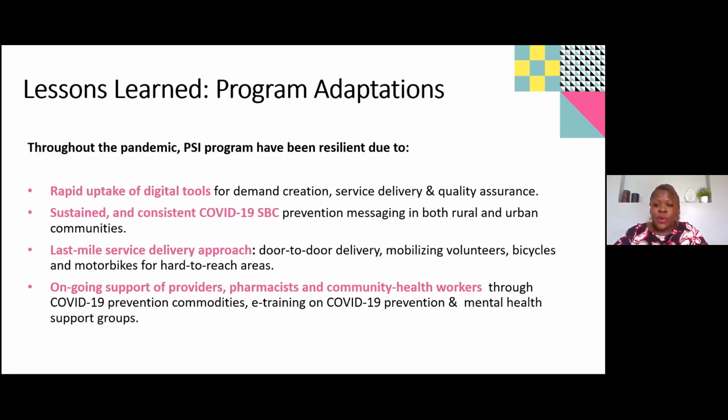Because of the lockdowns and limitations to movement, we've also seen a focus on last mile delivery of services, such as door-to-door delivery, and the use of unconventional transportation like motorcycles and bicycles to deliver family planning methods to women in their homes.